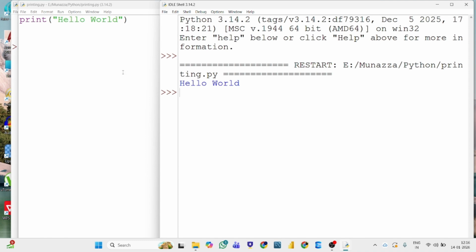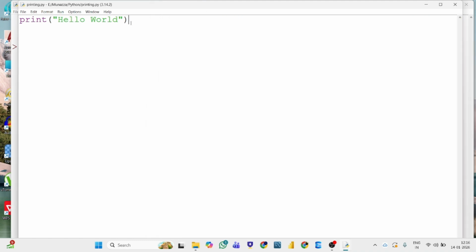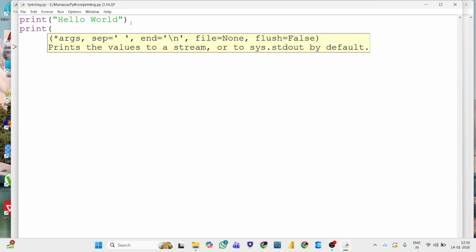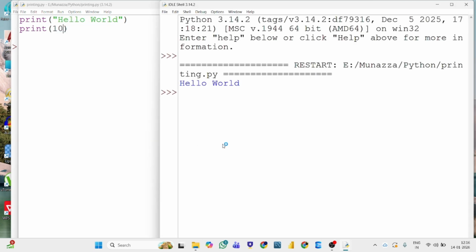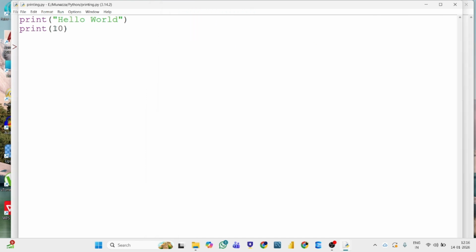So just like that, you can use it for displaying multiple lines as well. Like you can use another line for printing a number as well. If you have to print a number, you should not use the inverted commas because the inverted commas are for displaying text. And if you're printing a number, you'll simply write the number and you can see that it will display the number as well.